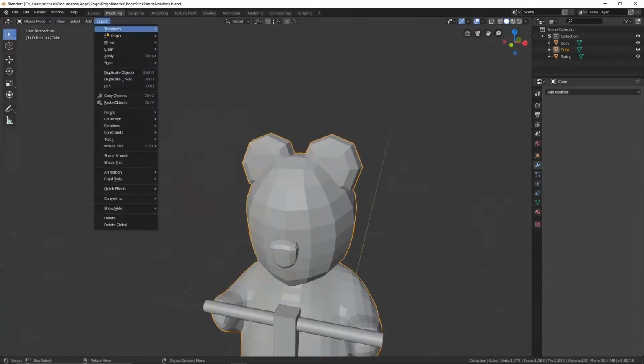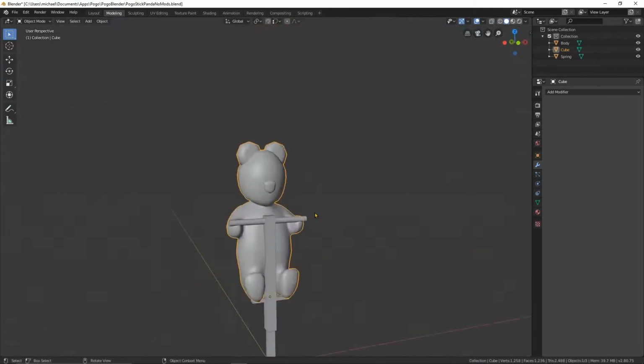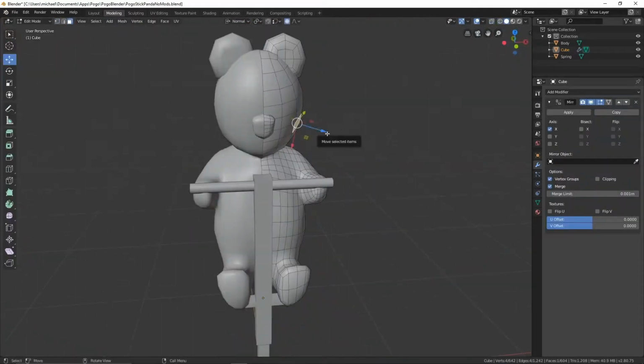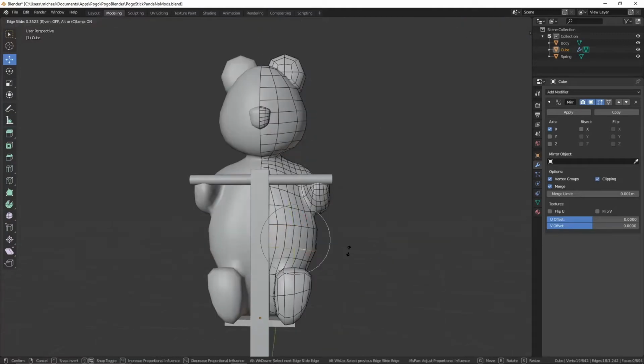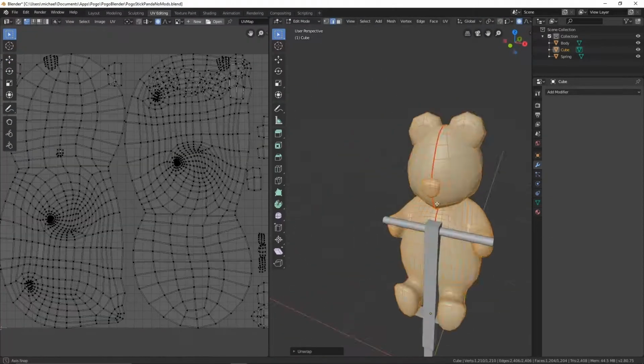One issue I ran into is a seam down the center, and it turned out that it was caused by these faces in the interior. So when you're using the mirror, be careful about turning clipping on and off. You might wind up with interior faces.